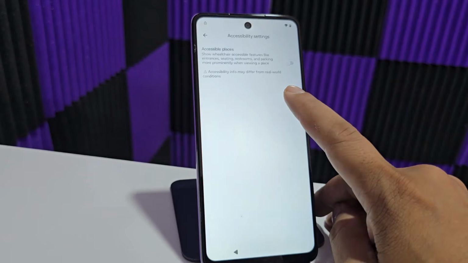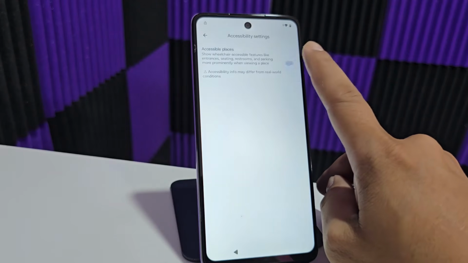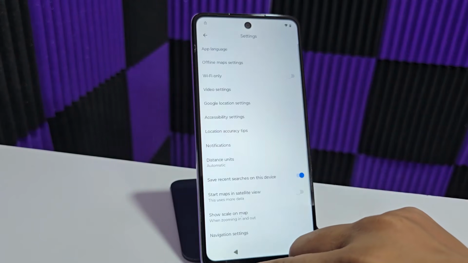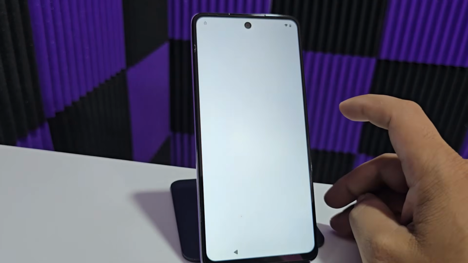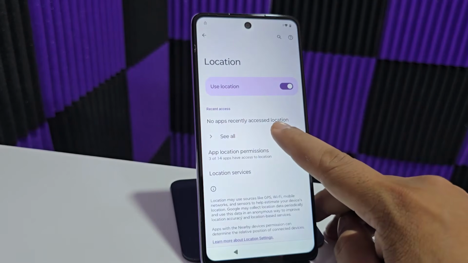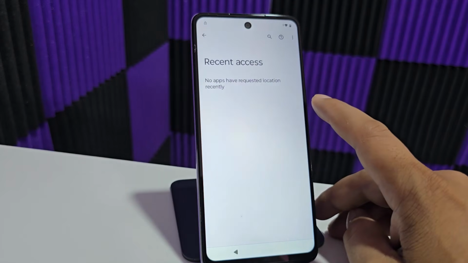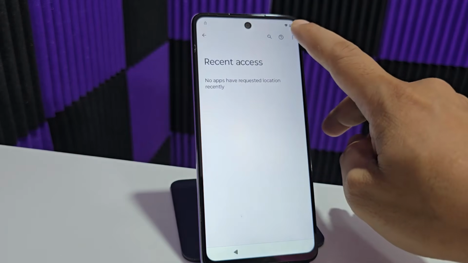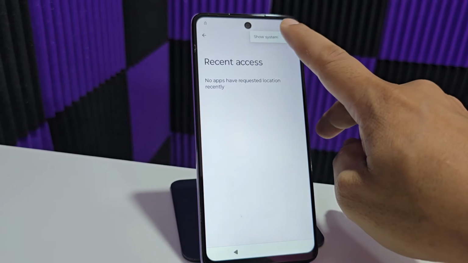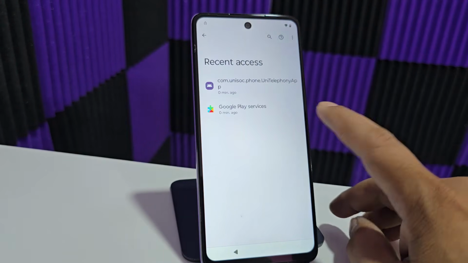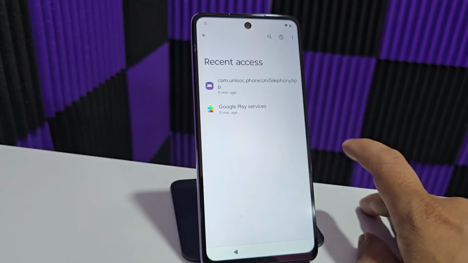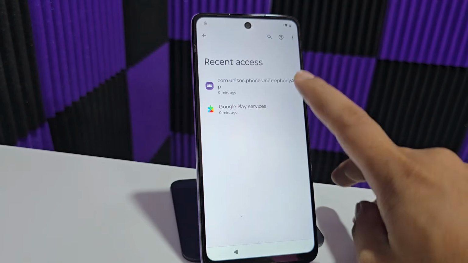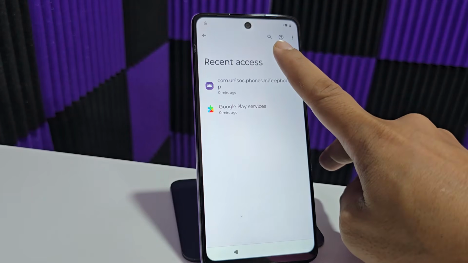Click on Accessibility. We're going to enable this accessibility menu. Go back, now we're going to click here on Google Location Settings. Here we're going to click where it says All. Then what we're going to do now is click on the three dots. Click here where it says Show System. Here we see the Google Play services.